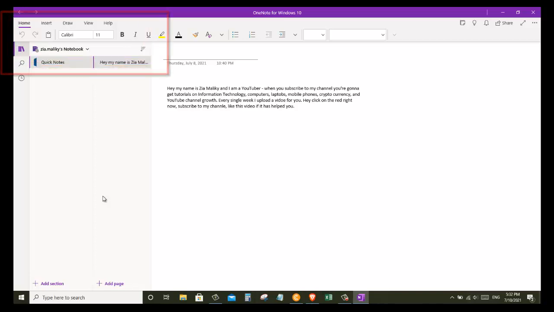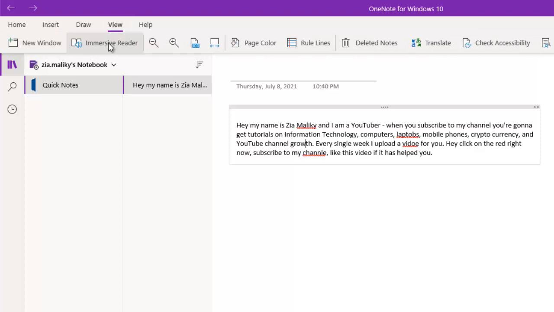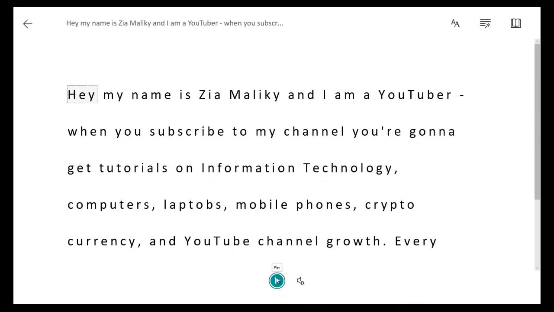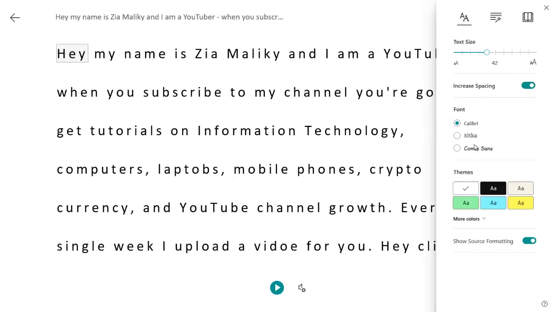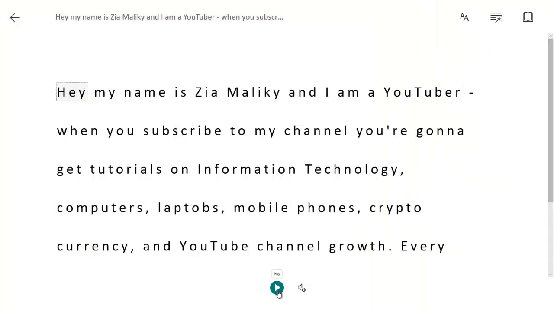I will click on this one called View. Right here, there is a feature called Immersive Reader. Let's click on that and it opens up the Immersive Reader. If you have never seen this before, the Immersive Reader makes it really easy to focus on the text that you are reading. You can have double spacing, you can change the text over here and many other options. When I click on this one, I can have it go through and read all of this for me.